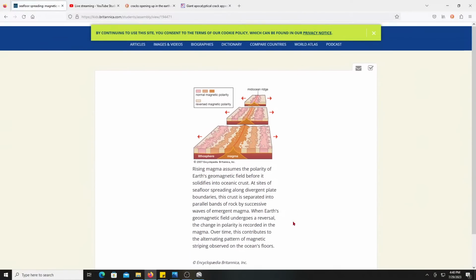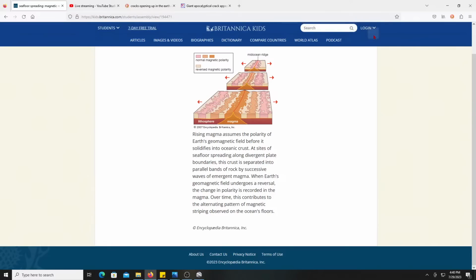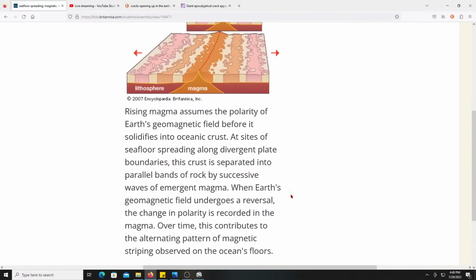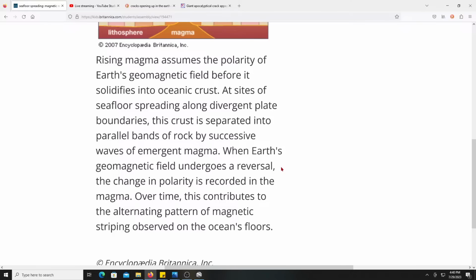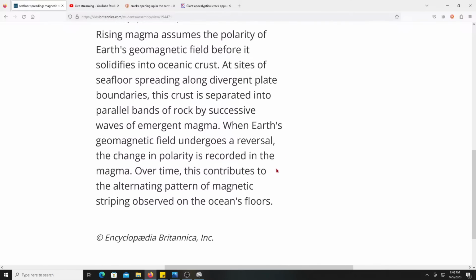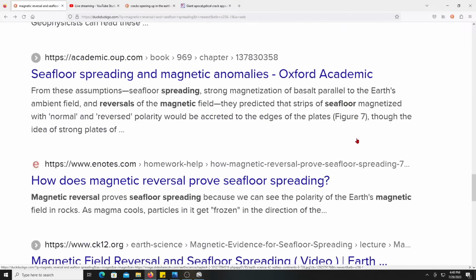How old is this? I have no idea. It cites the seafloor spreading. It contributes to the alternating pattern. You can see that right there. How does magnetic reversal, well, that's interesting to know. How does it prove the seafloor spreading?